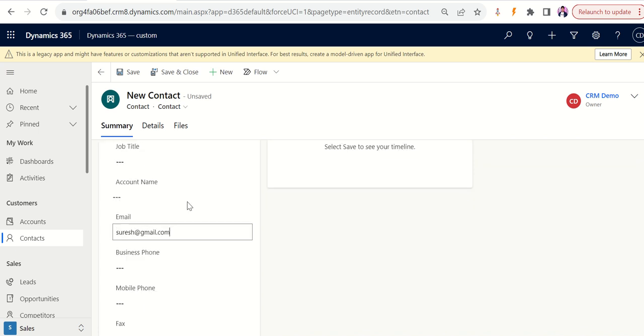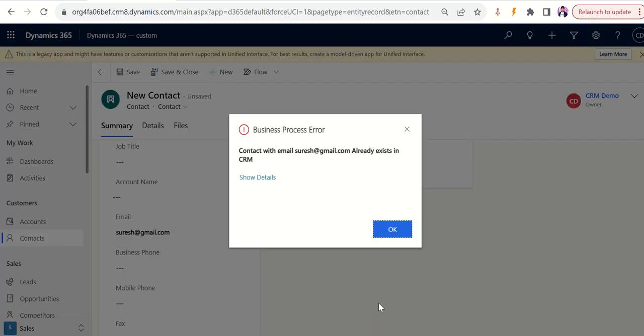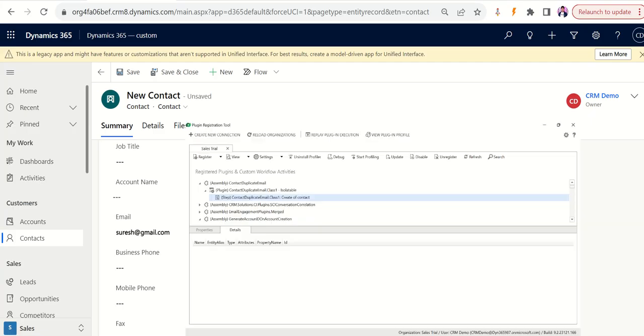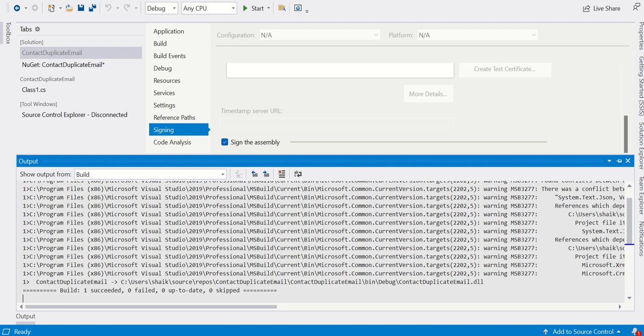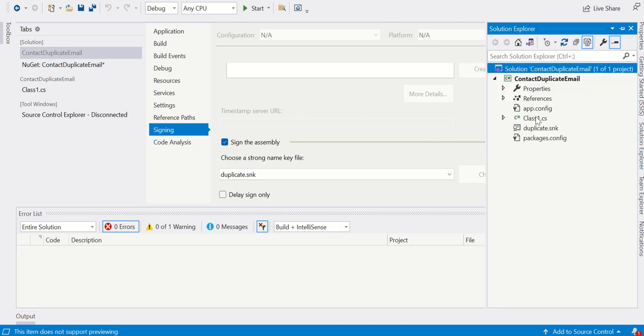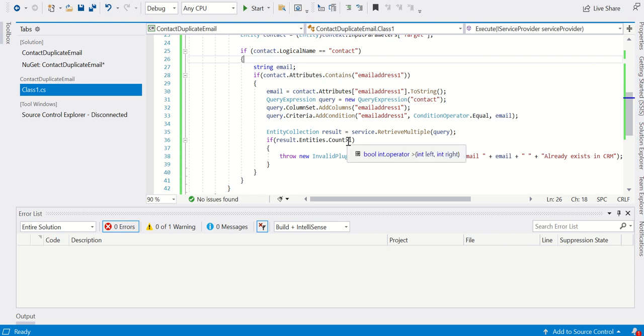Same email. Save. Ignore and save. Now we got this. I'll tell you the reason. The reason is we keep the plugin on the pre-operation. When the pre-operation is executed, it says greater than 1. For the first record, it is 1. The second record, it's still not saved, right? Then 1 greater than 1 is false. Then for the second record, 2 greater than 1 is true.